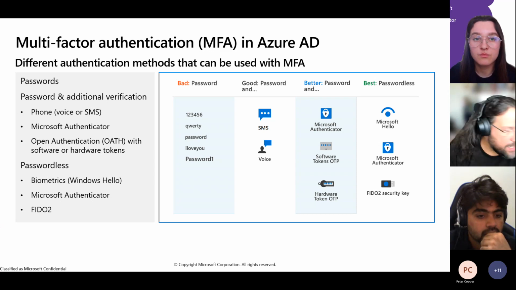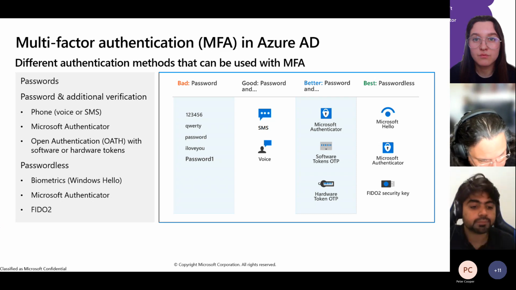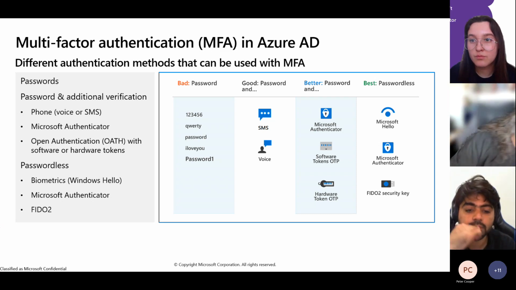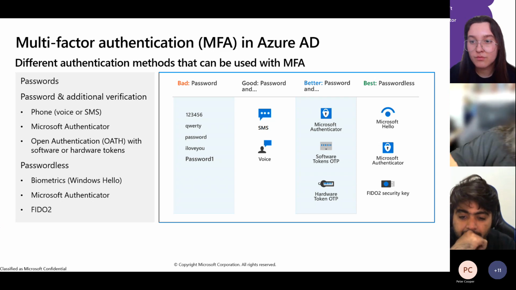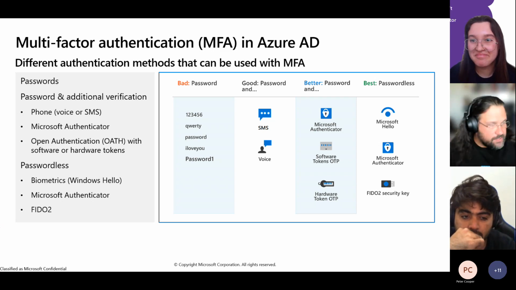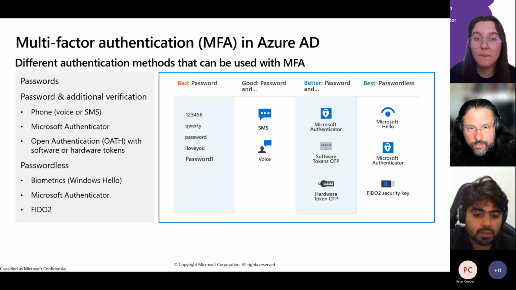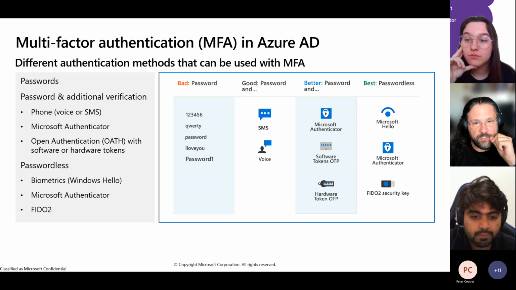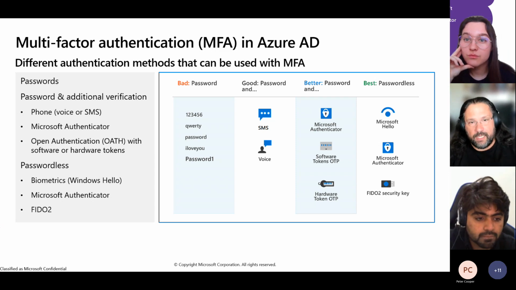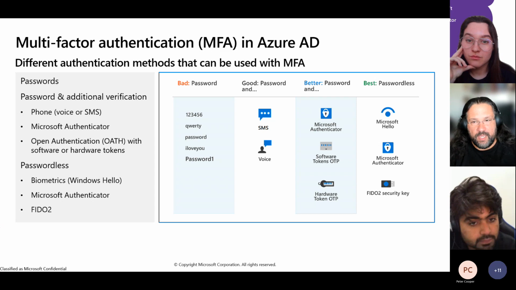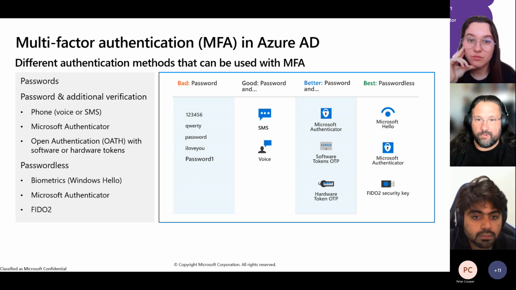FIDO2 security keys are like YubiKeys. I don't know if any of you know what YubiKeys are. My desk is too messy to find mine, sorry. But essentially, it's just like a little USB thing you can plug in. And you can see on here, it's got this blue circle. That blue circle is a fingerprint sensor. So you would press your fingerprint. So you plug it in, and that is the what you have. And then you do your fingerprint, and that is the who you are. Azure AD supports all of these. I think that's the point of this slide.